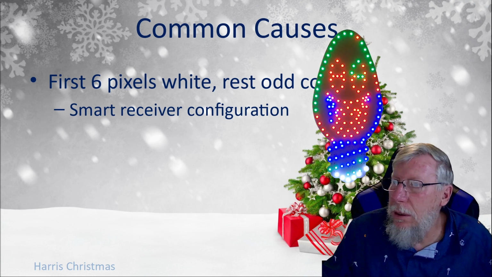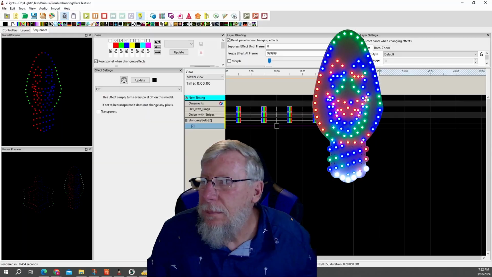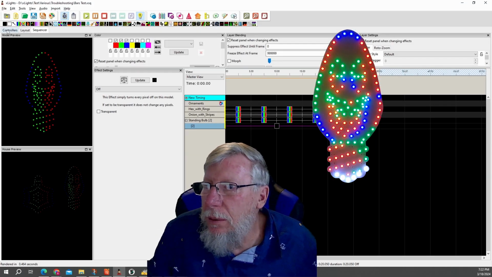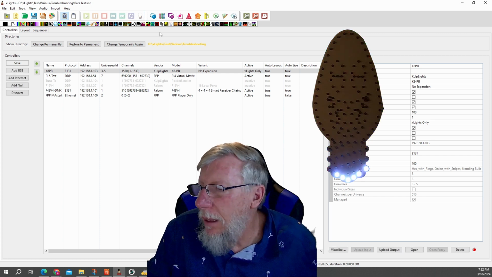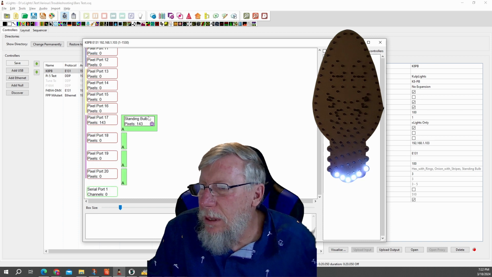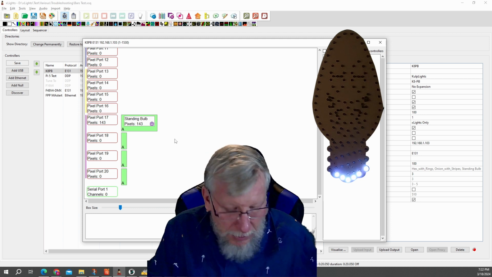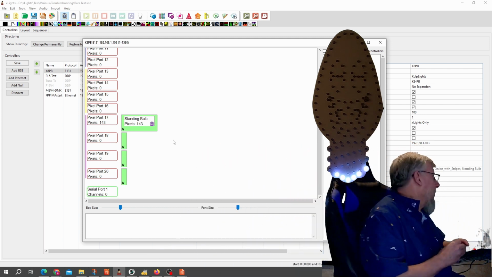So let's look and see what we have. If we go to our controller, I have to turn off the output to lights, and we go to visualize that controller, and we see here that this is configured for smart receiver A. Let me go look at the receiver and see what it is configured for.